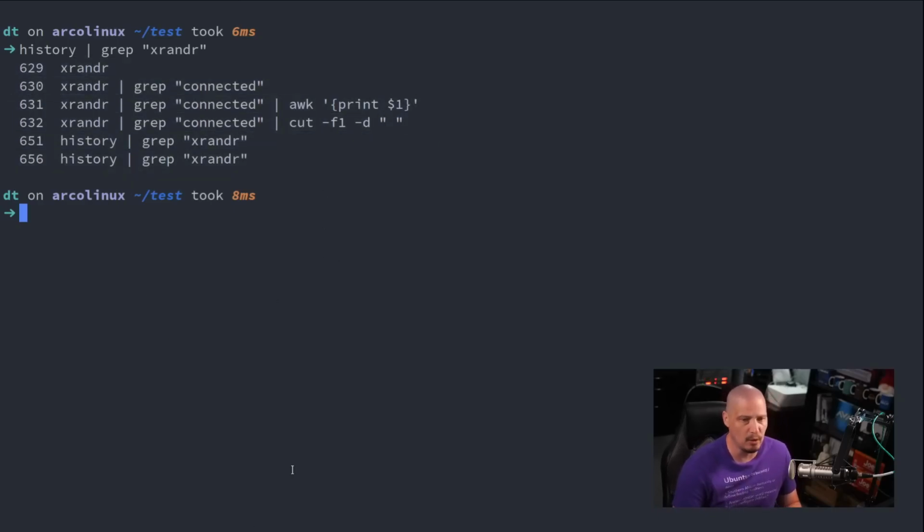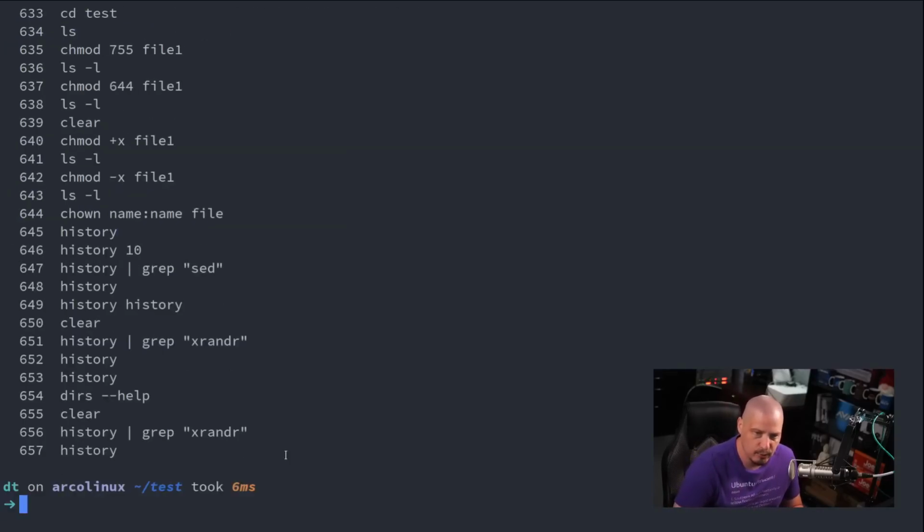Oh, there's the one I wanted. So that's how that works. You'll often do history into grep. Another thing with history, you notice that the commands have numbers, right?